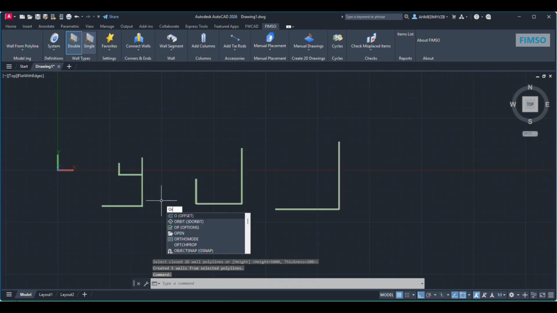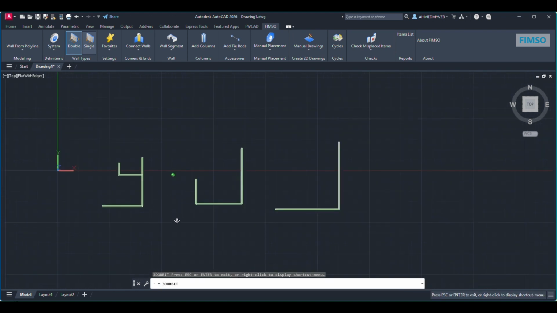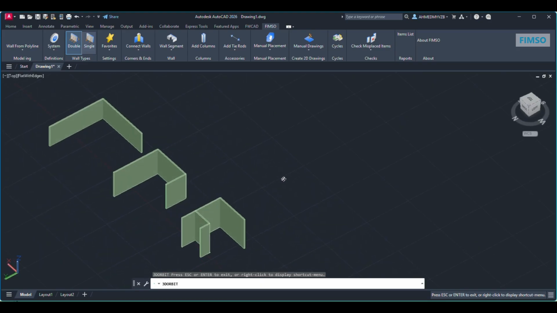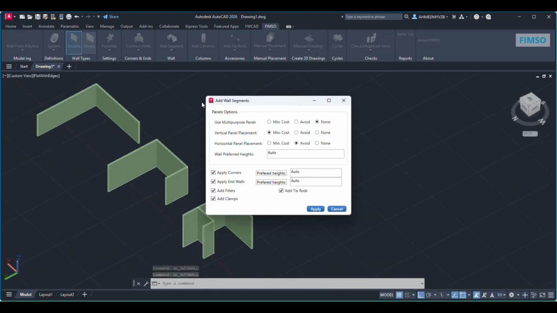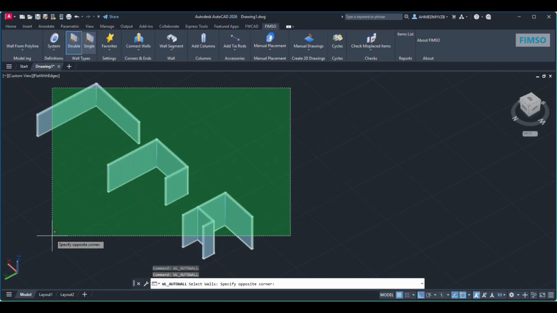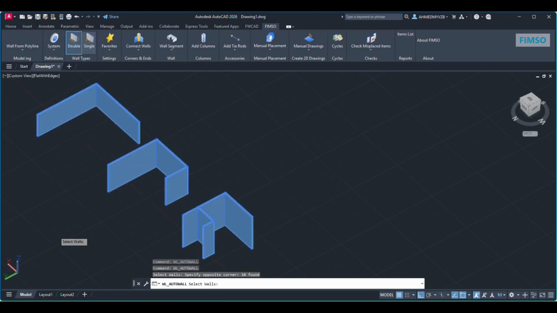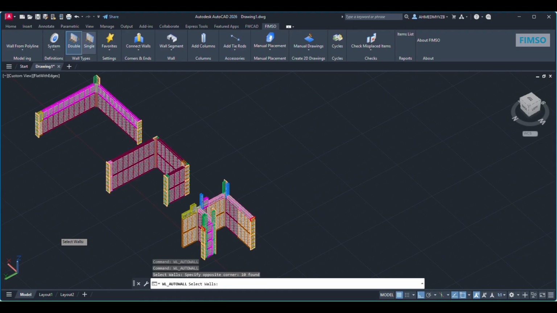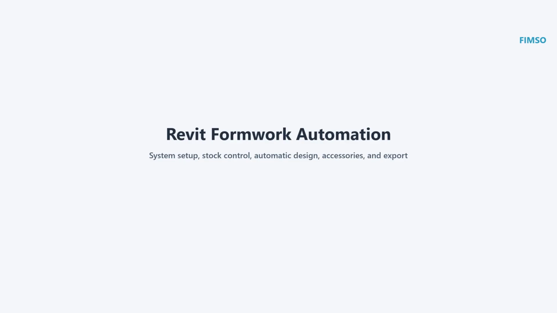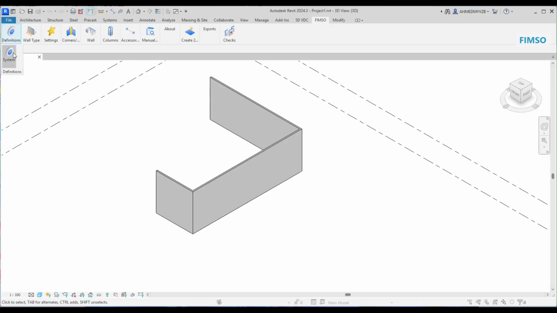Switching to 3D confirms the created walls before adding formwork. With one command, FIMSO can add wall segments to all selected walls using the default settings. Next, let us move to Revit and review the main tools quickly.